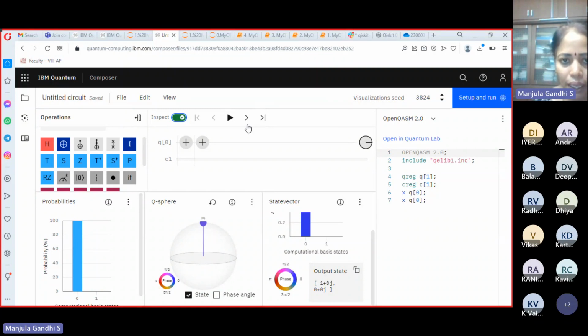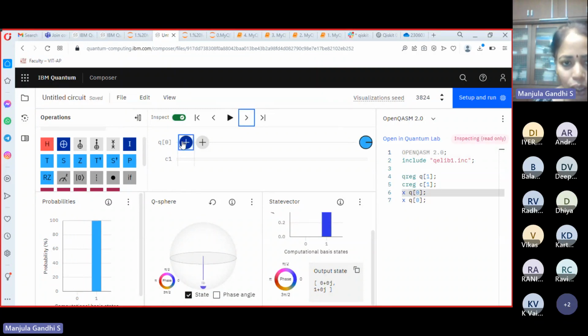And next, I'm applying the NOT gate now. So what does the NOT gate do? It inverts your state 0 to state 1. So the probability of measuring 1 is 100%. And look at your Q sphere output. If my arrow is pointed in the upward direction, we are in state 0. If it is pointed down, we are in state 1. And the state vector output here is 0 plus 0j, 1 plus 0j. I hope you are able to find the difference here. So we are in state 1 now.